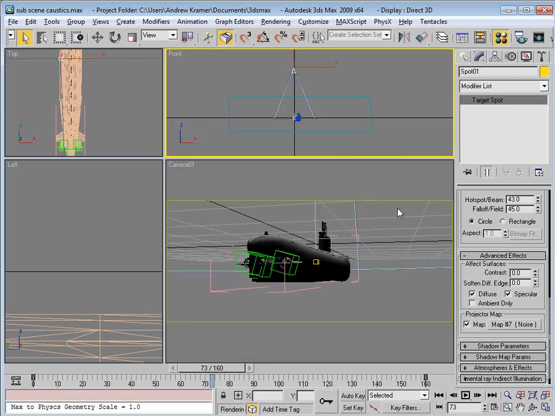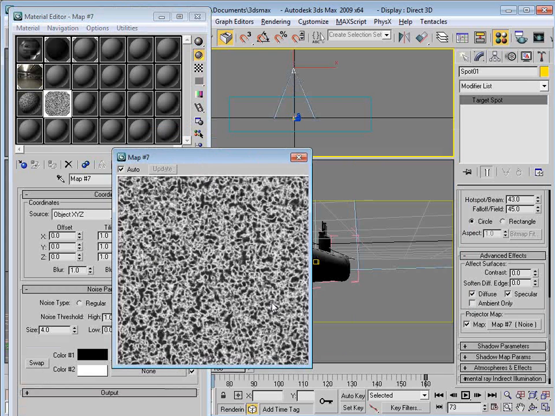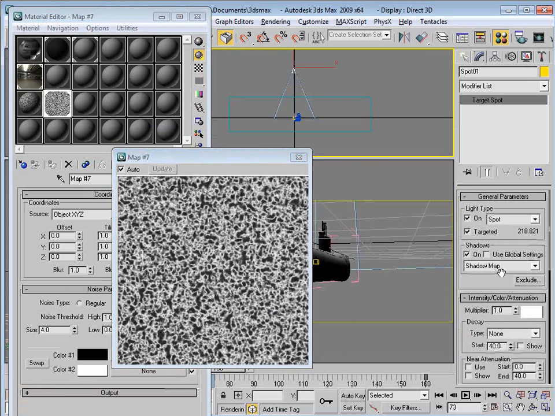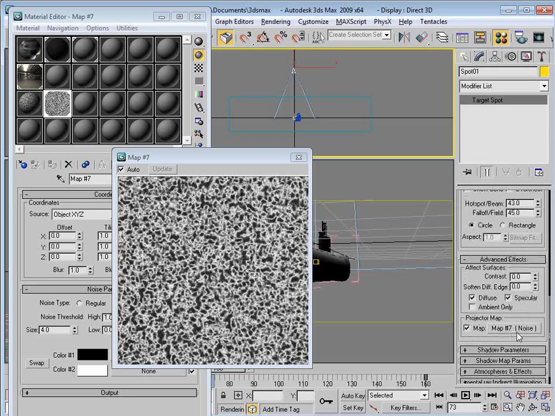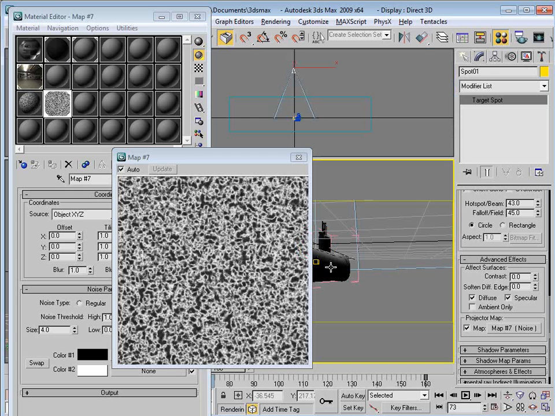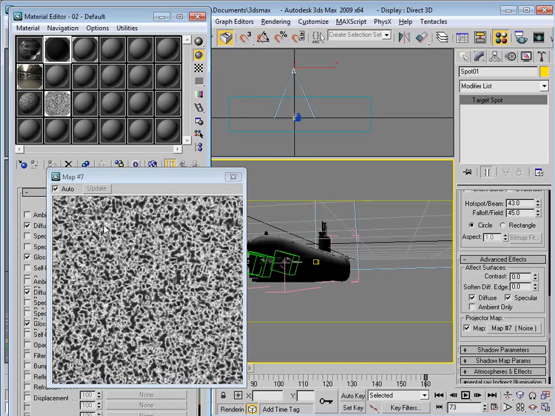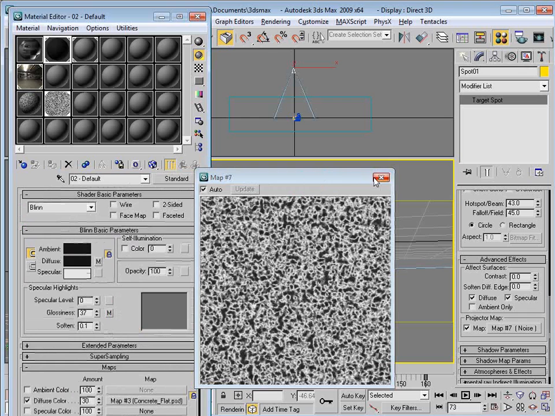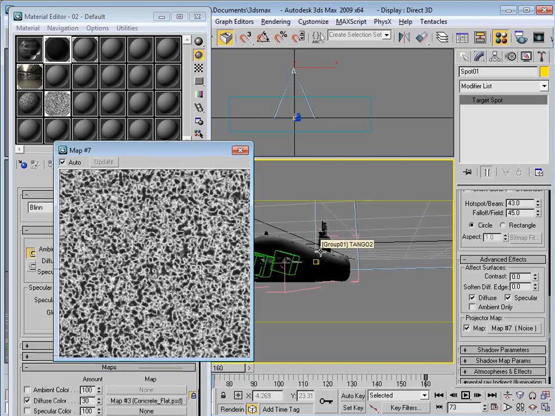If I hit M, you can see I took a noise map and dropped it into the light setting. So when I select a light, we come down here to projection map, and you just take that map, drop it into the slot, and then it'll basically cast that shape down onto your object. So it works pretty nice. I just put a black material onto the sub that's not fully black, so that you could actually see some of this. And I'm sure there's projection options in every light for every 3D program, so pretty straightforward.